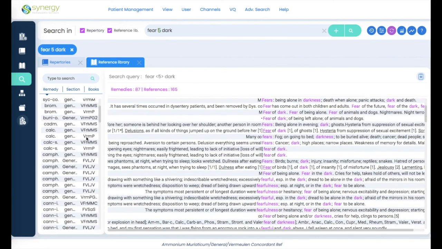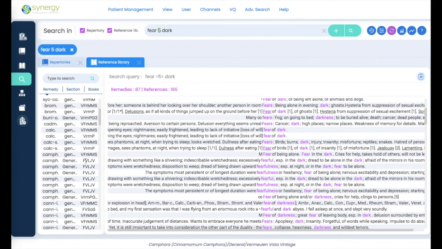And if you're ever wondering, oh, which book is which, if you just click on a line here, you can be taken straight to the reference.